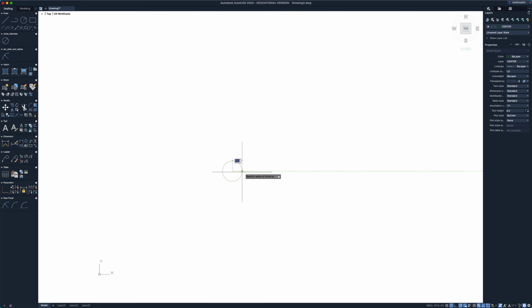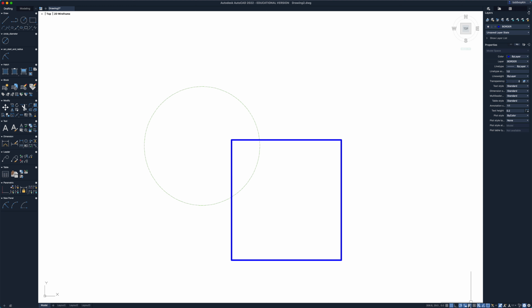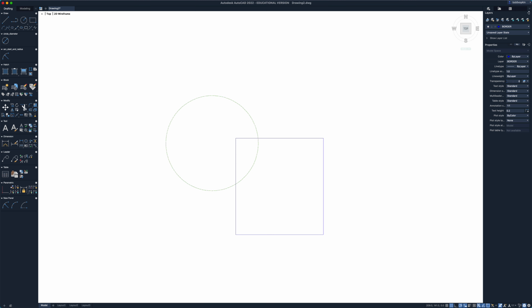So C, enter, and I draw that circle right there. Okay, and that is on the center line. And now if I change that over to border, and I'm going to draw a rectangle. And remember before I told you that there was that line weight option down in the status bar. So right now the line weight of both these lines looks the same, but if I click on that button down there, you can see that the border layer is much thicker than the center line layer. And if I deselect it, it goes back to looking the same.